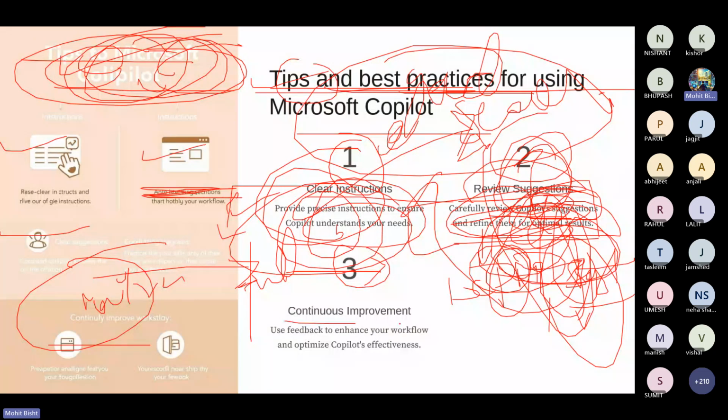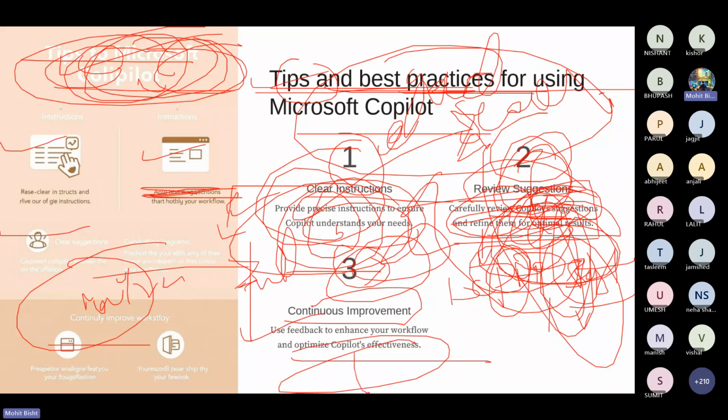So the third point is continuous improvement. Continuous improvement is like, as Copilot is an AI assistant, it is also trained with some of the data, or clean data, you're putting in.